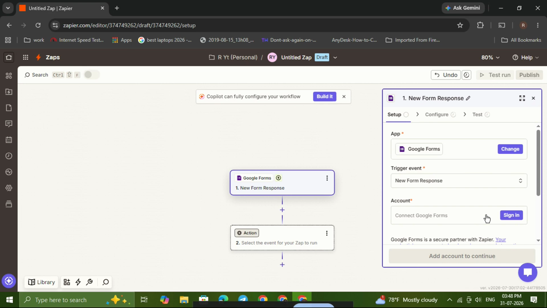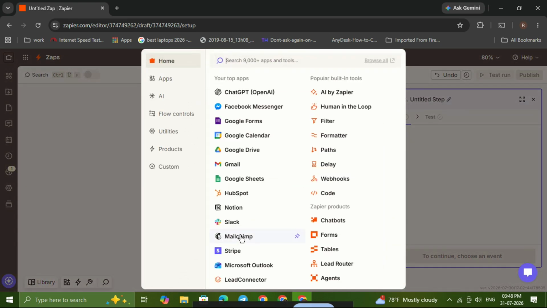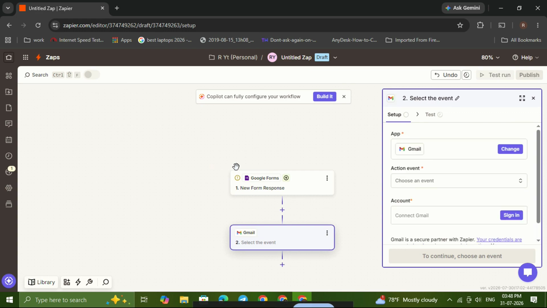Once the trigger is connected, move on to the next part of the workflow by clicking on Action. The action is what happens after the form is submitted. In this tutorial, that action is going to be Gmail. Now search for Gmail and select it from the list. This tells Zapier that your workflow will send something through Gmail after the Google Form trigger fires.